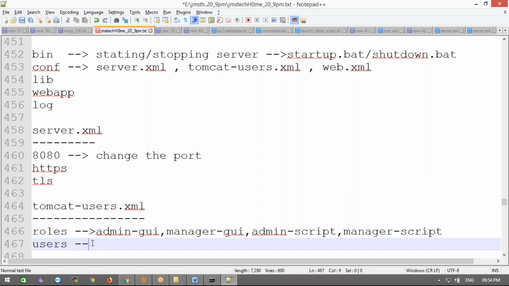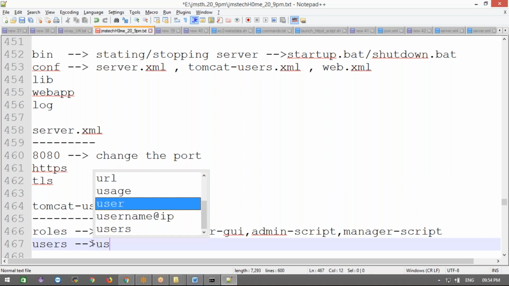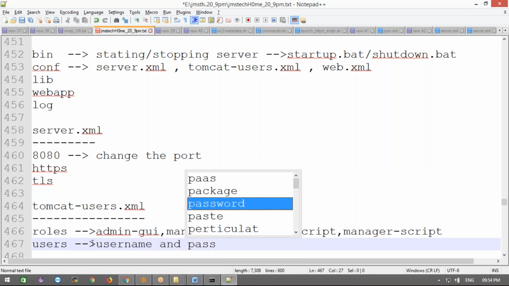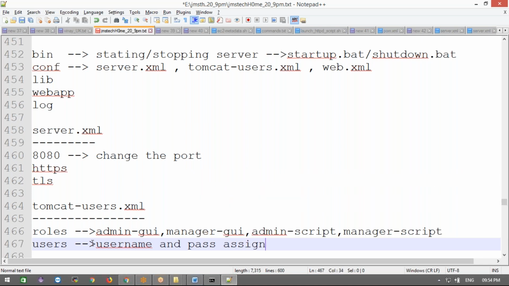And we need to create the username and password, and we need to assign the roles also. Whether this user can use the manager GUI or not, whether this user can use the admin GUI or not, whether this manager can use the host manager script or not. We can assign the roles here. A particular username and password will be contained under the roles and users tags. That I'm going to show you. For example, if you want to add the roles and the users, where will we go? We go to the tomcat-users.xml file. Those two files are very important.